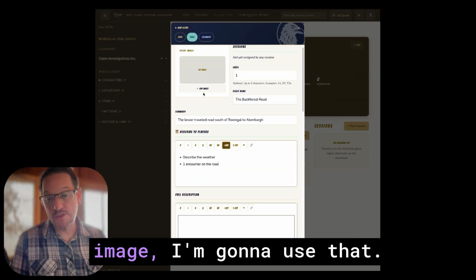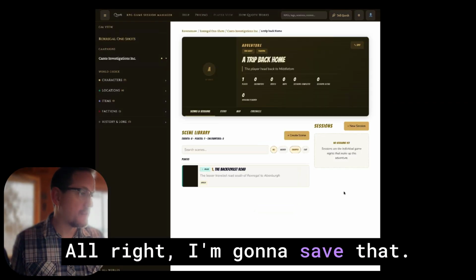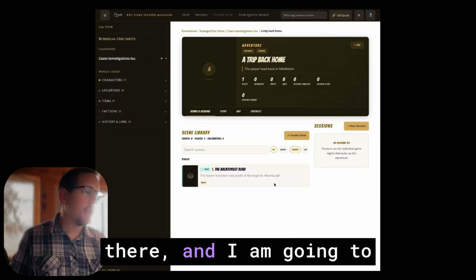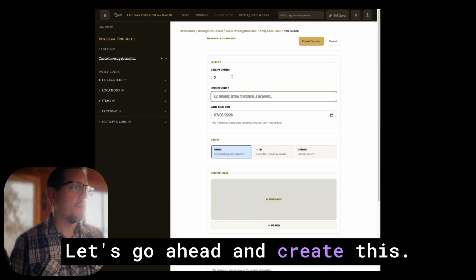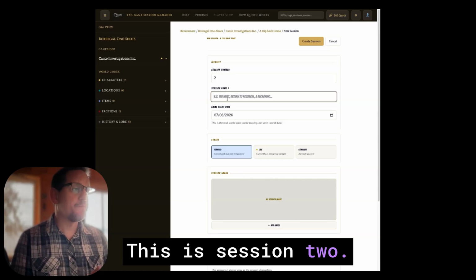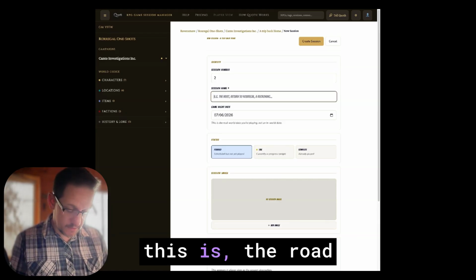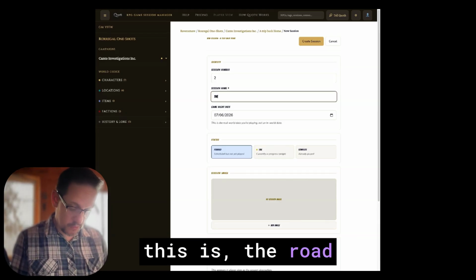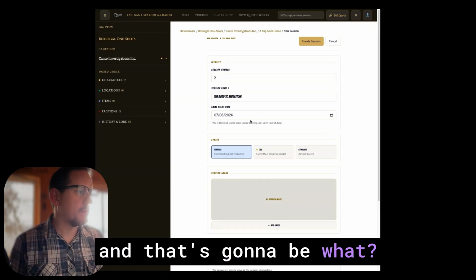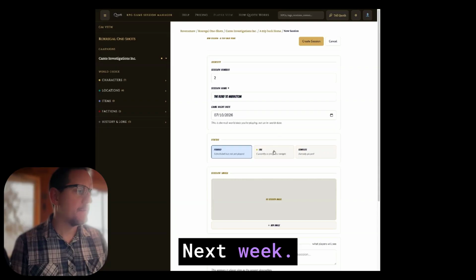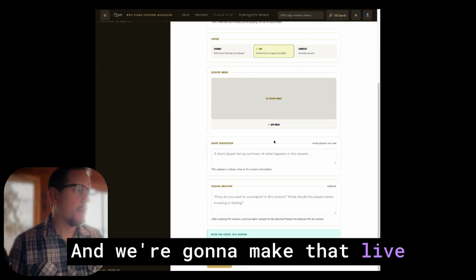And if I find a good image, I'm going to use that. All right, we're going to save that. Backforest Road is now in there, and I am going to create a session for tomorrow. Let's go ahead and create this. This is session 2, the road to Middle Tom. And that's going to be, what, next week. And we're going to make that live because that's coming up next.